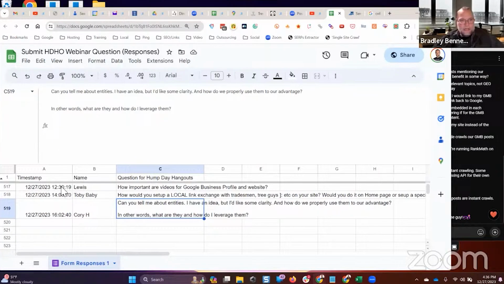It says, can you tell me about entities? I have an idea, but I'd like some clarity. And how do we properly use them to our advantage? Well, an entity is a person, place, or thing. The way that I use it for SEO, an entity is a person, place, or thing, or how Google understands it.